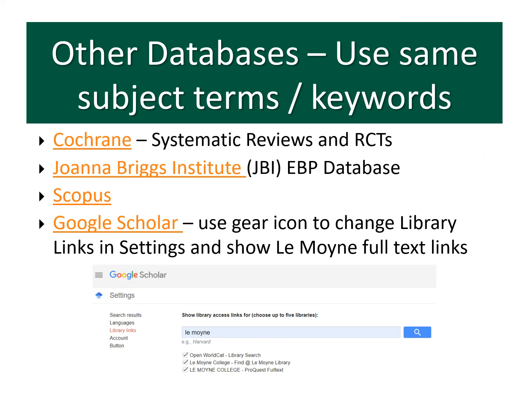This slide lists other databases where you can try your subject terms and keywords. Google Scholar does have an option to change your library links, search Lemoyne, and add the links to full-text articles that you find in Google Scholar.